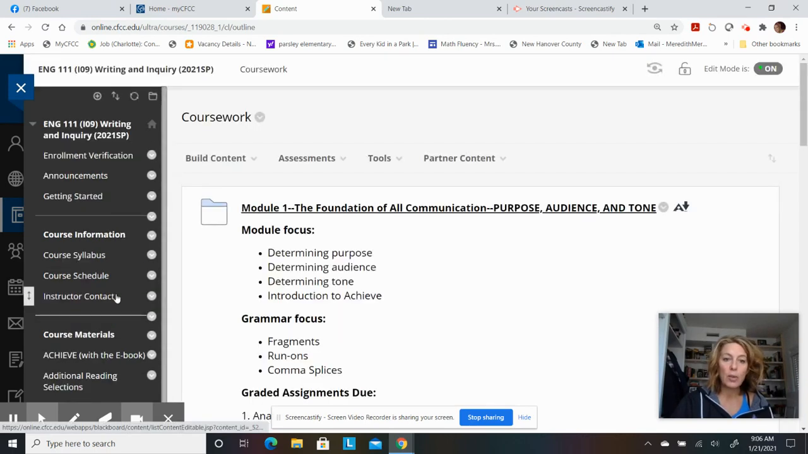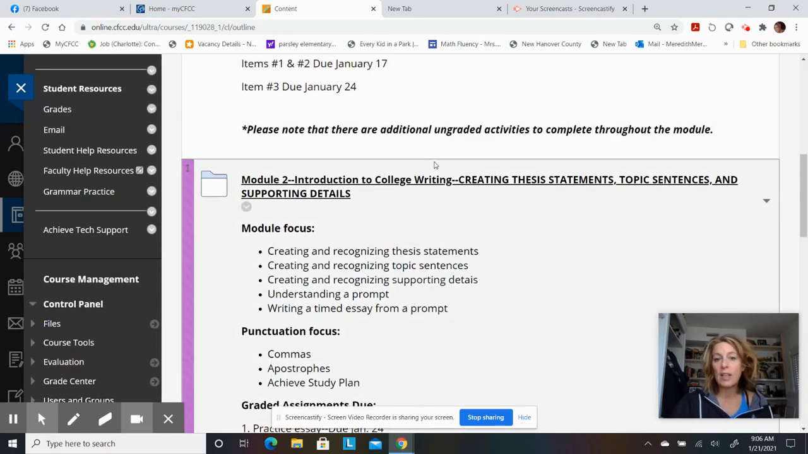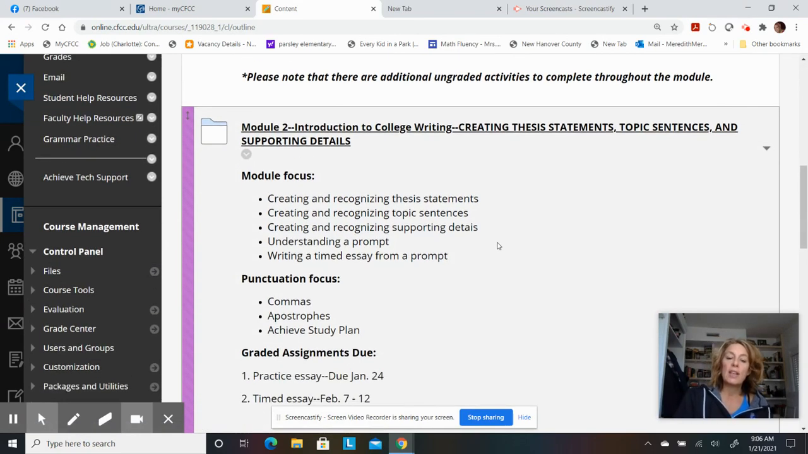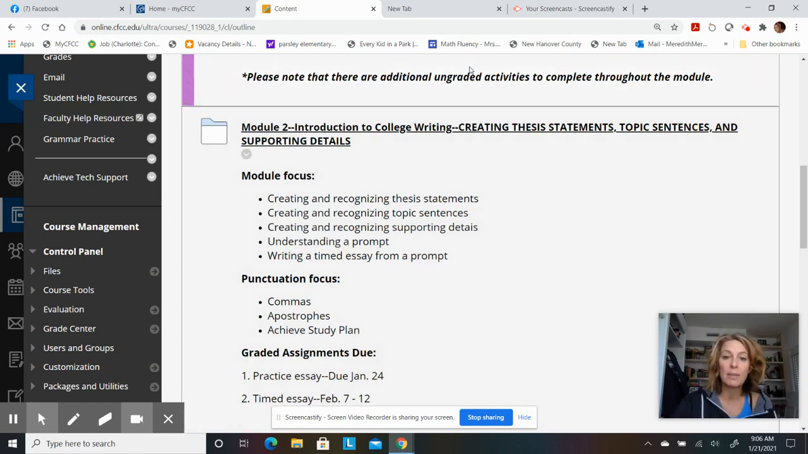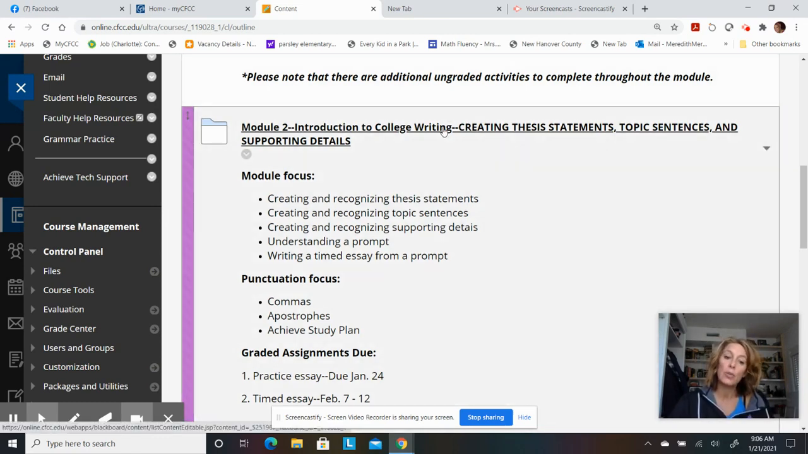This week we're also getting into Module 2. And the focus of Module 2 is the essay. And central to writing an essay is creating a thesis statement, writing good topic sentences, and then writing good supporting details. An essay is a group of paragraphs that when you put them together, they support some main idea you're trying to make. So let me take you through this folder.